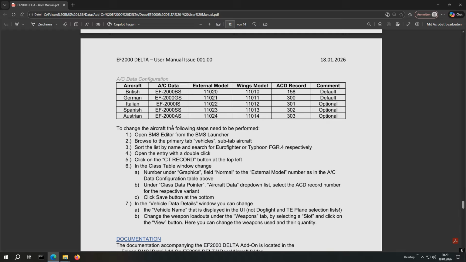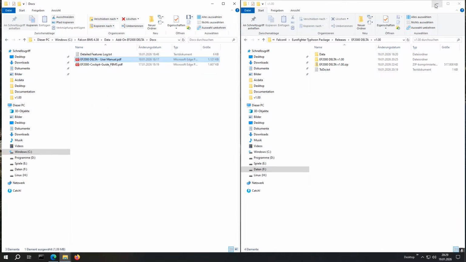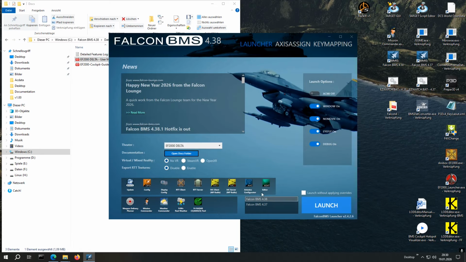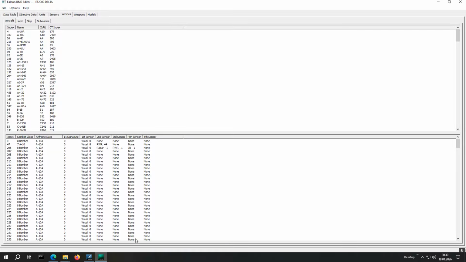The process to change the aircraft is described here below. It's not too complicated, and I will simply show you how you can do this. You essentially need the editor for this step. EF2000 DELTA itself contains all the relevant provisions already. That means the external models, the cockpit wings models, and also the aircraft data files. I've also provisioned some database record entries for the same purpose, so it's not too difficult to switch the aircraft as such.